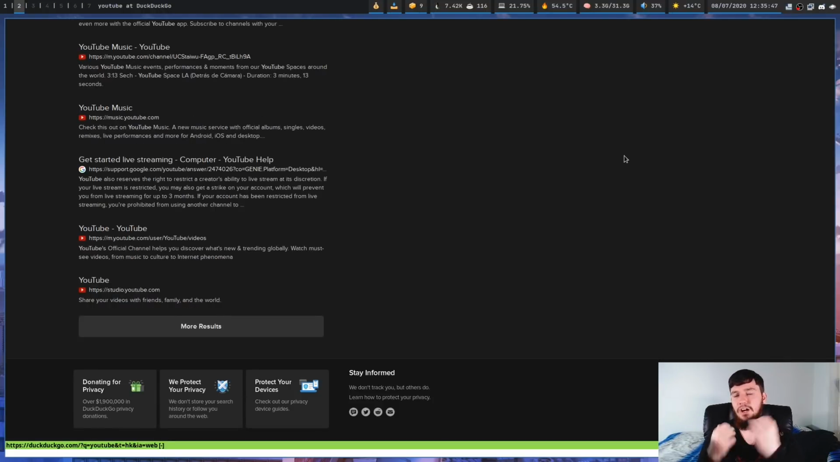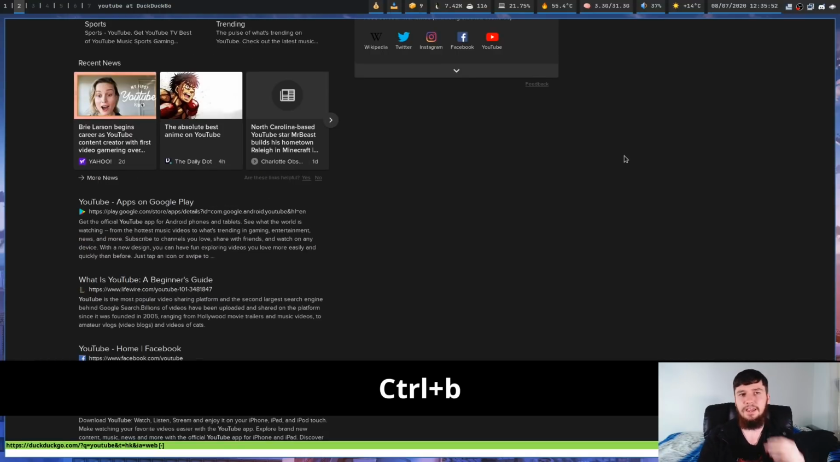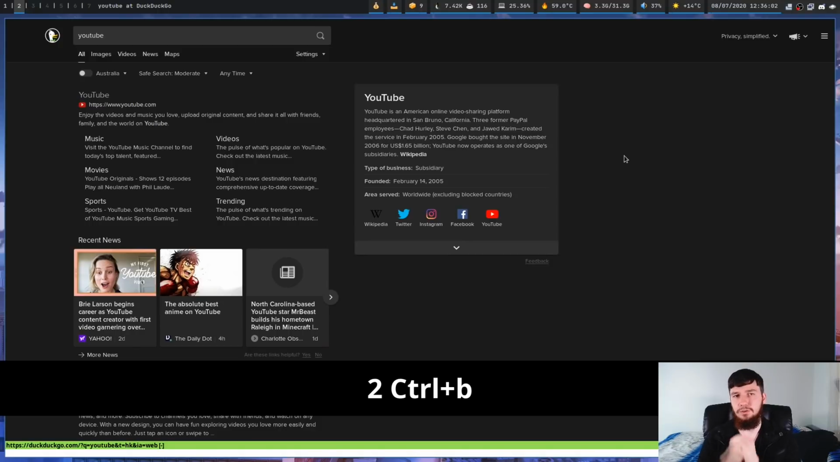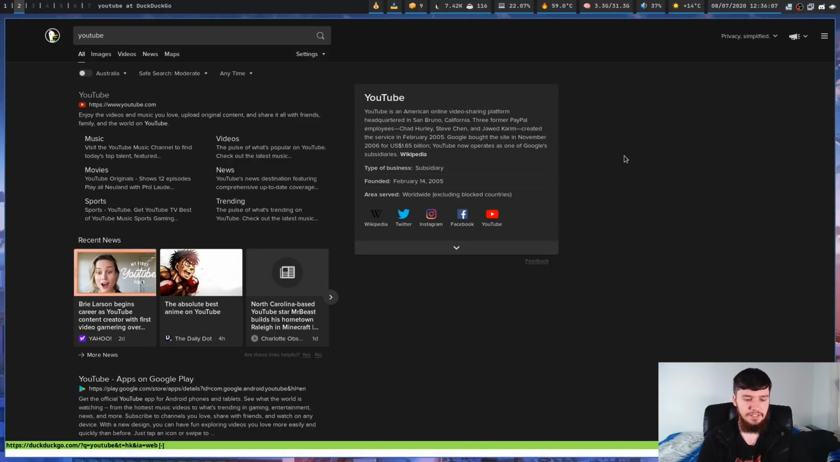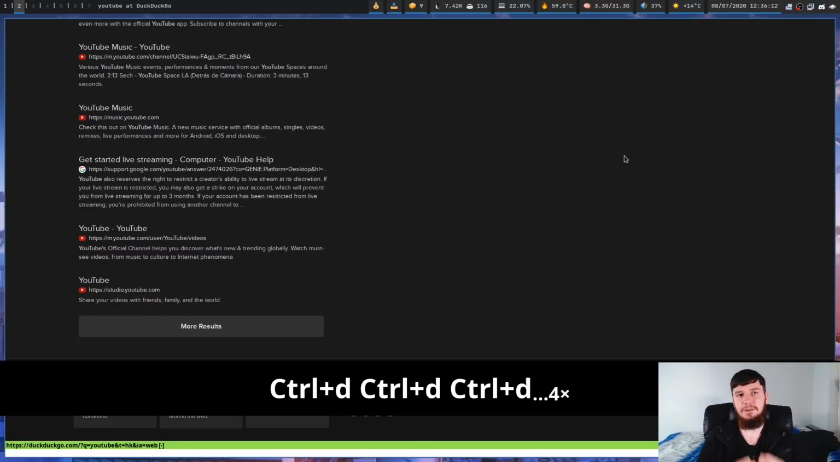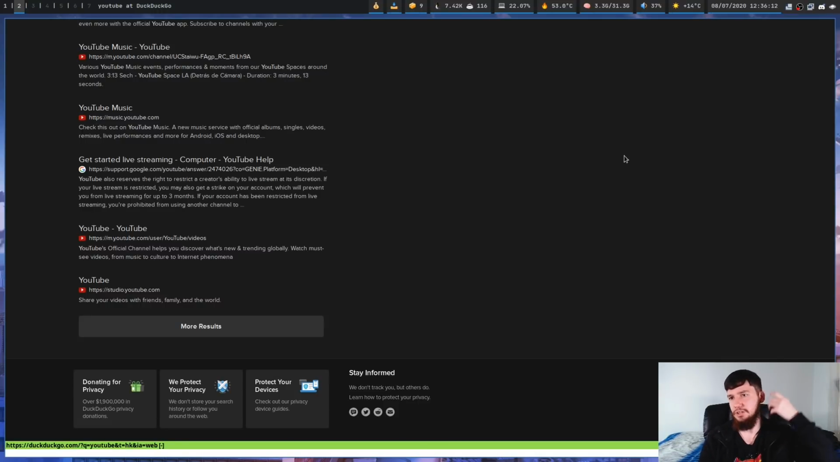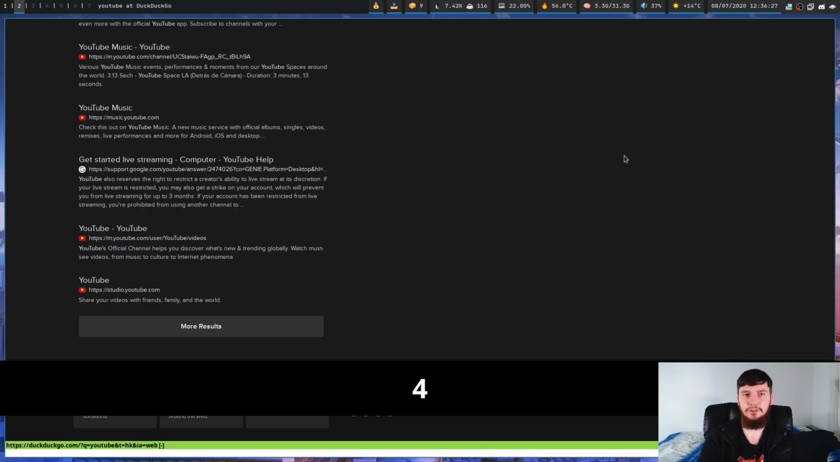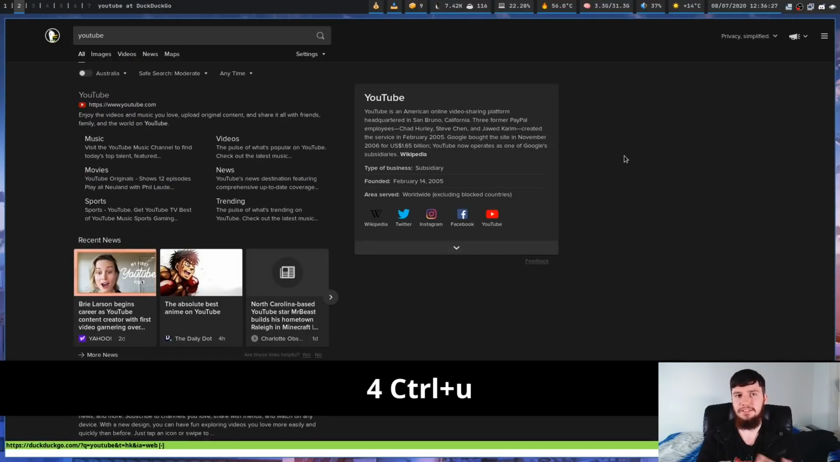And we can also go up by doing Control B. So Control B will take us 1 up, and we can do this with a number as well. We can also go half pages down. So if we do Control D, that takes us 1/2 page down, and we can give that a number as well. So we could go 3 half pages down, and we can do Control U to go half pages up. So let's say we wanted to go 4 half pages up. So 4 Control U takes us back to the top.